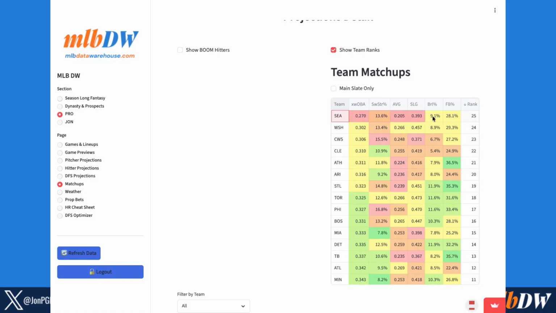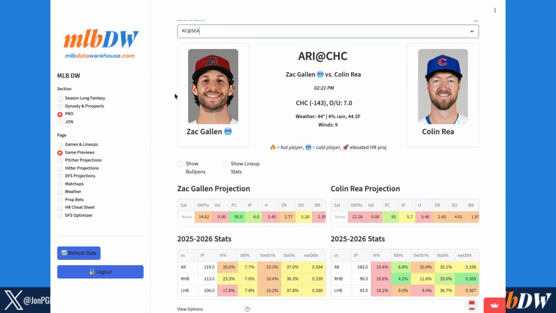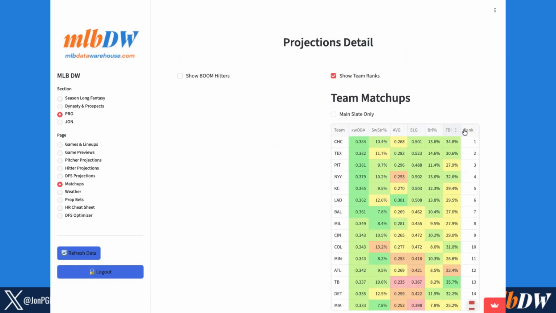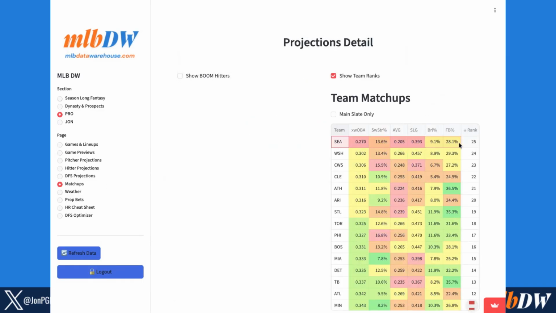I also like to just kind of flip it around. So Seattle here at 25th, they collectively have a very poor .270 expected wOBA, 13.6% swinging strike rate. I believe this rank column is going to be based on expected wOBA. Looks like that lines up. So expected wOBA against whoever it is. Let's see. Against Cole Ragans, right? The Mariners have really not hit lefties like Cole Ragans well at all. So good spot for Ragans, bad spot for the Mariners, and you can go through that.